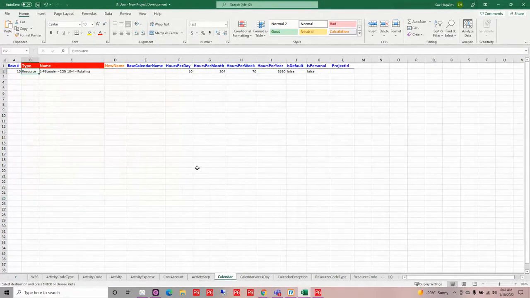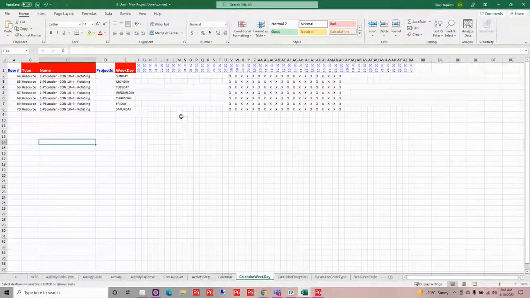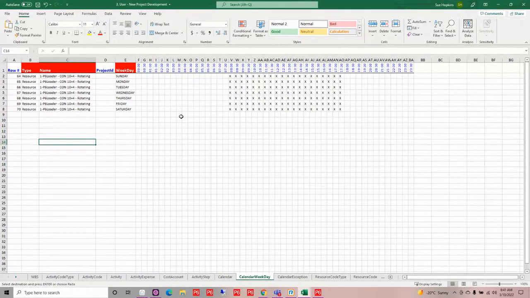Now, I need a rotating calendar for my resources. In this project, I have a group of resources that are going to be working on a rotating calendar. So I can make a calendar to accommodate that. So I'm making this resource calendar called P6 Loader Contractor 10 on, 4 off, rotating. And on this first tab for my calendar, I'm essentially just defining my calendar. On the second tab, I am defining my work time and work hours.